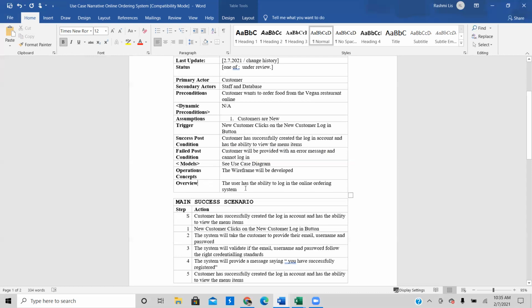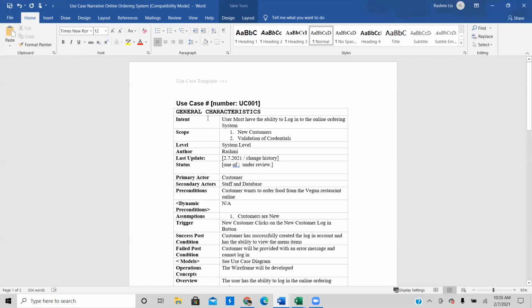Overview: the user has the ability to log in to the online ordering system. That's just a high-level overview, so that was the first component of the narrative. Lots and lots of information; not all companies use it the same way. But as I said, there are three critical pieces in this. Number one is your precondition. Number two is your trigger. And number three is your post-conditions, in this case both success and failure.